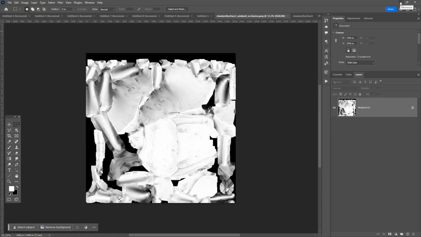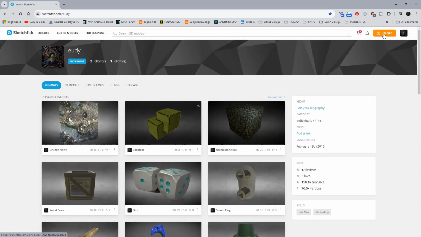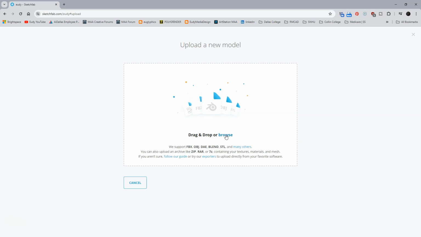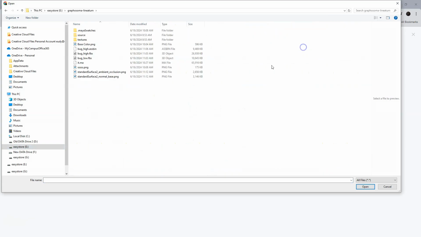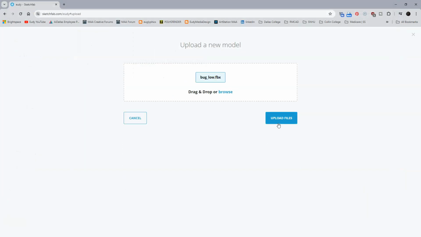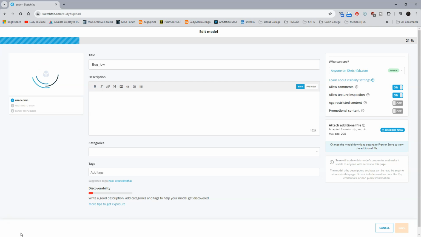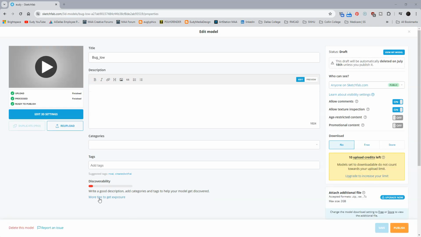Okay, so now the next thing we were ready to do is go over to Sketchfab. Okay, I'm over at Sketchfab, got Upload, and then let's Browse. Okay, go in here, and then I want to get my low poly bug, and I want to open that and upload the file. Okay, I'm going to pause it while it's uploading it. Okay, it's finished uploading it, and we'll just call this Mikey's Bug.